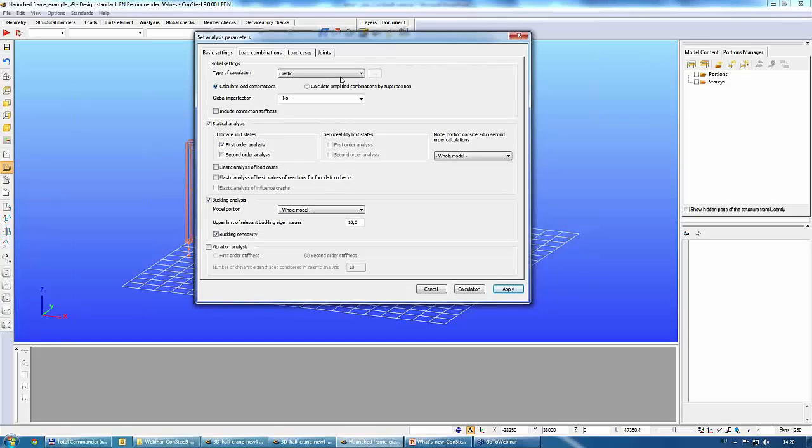First, this new combo for the type of calculation, which can now be elastic or plastic. For plastic, we have other settings which I would like to show you a little bit later. Then calculate combination. We can calculate as in the earlier version global imperfection application, if we have any kind of imperfection, and inclusion of connection stiffness automatically. The second group is the statical analysis.